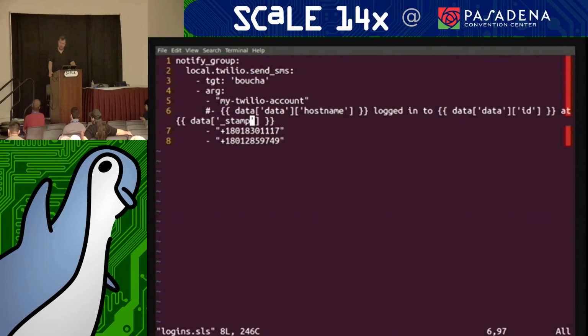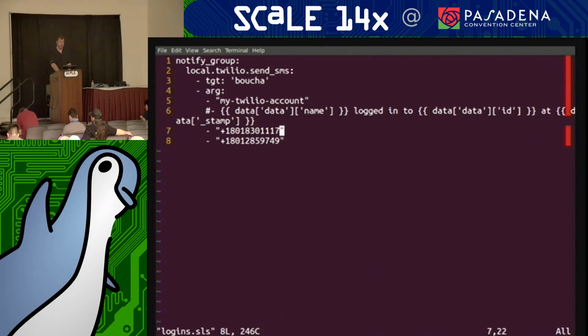Yeah, so I think this could also just be name. It depends on the data structure. I would have to look at the data structure that gets sent when someone logs in. If it was just name, for example, that's essentially the text that we're sending. And then this is the to, so that's my cell phone number, and this is the from. This is my Twilio number.